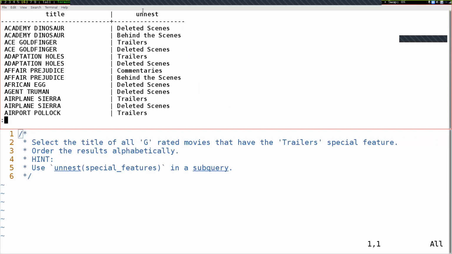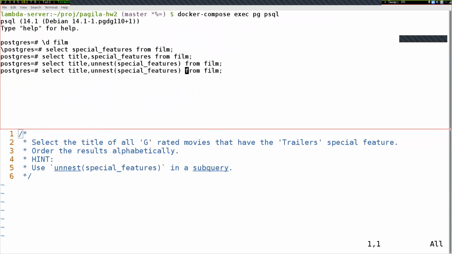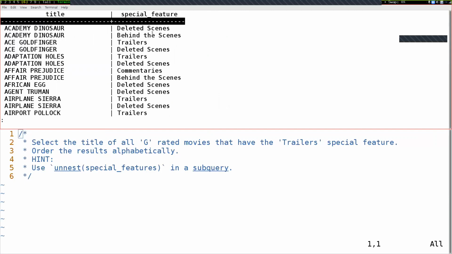Whenever you have a function call inside of Postgres, it's going to name the column by default just the name of the function. That's not a super nice name, so let's name that special feature. I like to make the result of the unnest singular and the column names that are arrays plural. That gives me a hint that if something's plural, then it's got multiple things inside of it. But I've made it singular at this point because it now only has one special feature per entry.